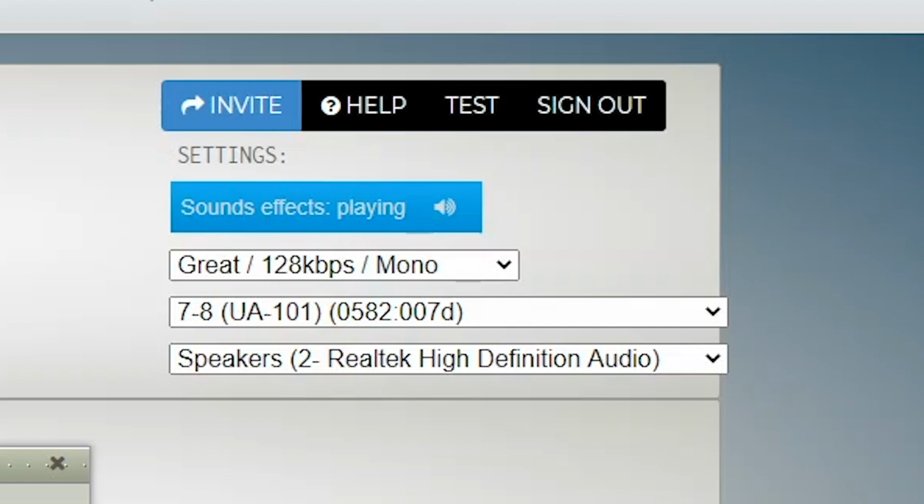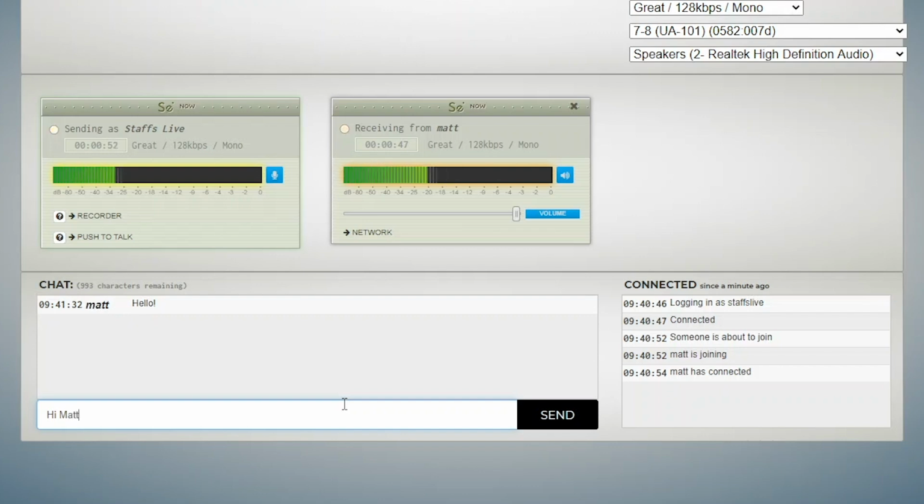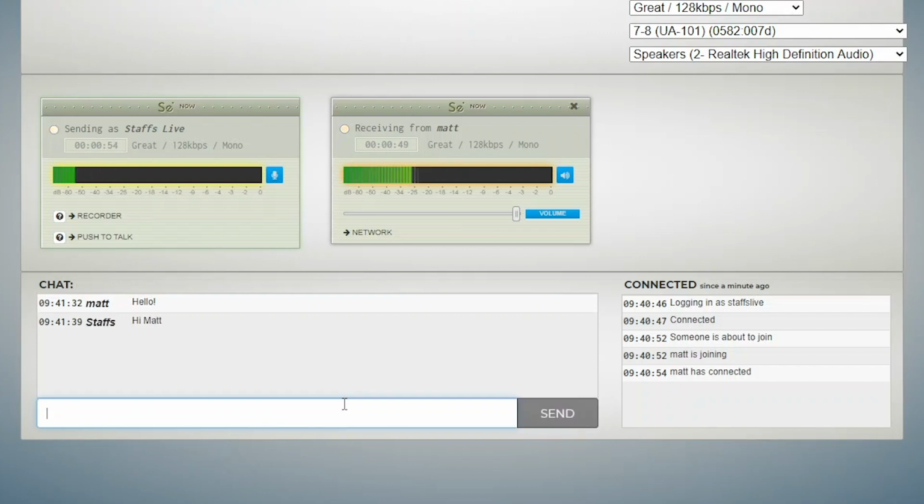There's also a chat facility at the bottom of the web interface, which functions in the same way as any other online chat resource. At this point, you'll want to perform your pre-flight checks in the same way as Skype, setting levels, preparing recordings, and communicating off-air, and then you're good to go.